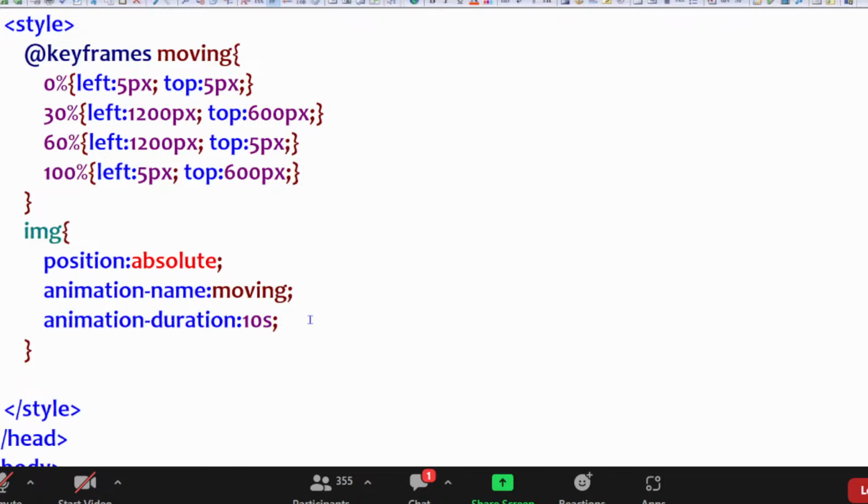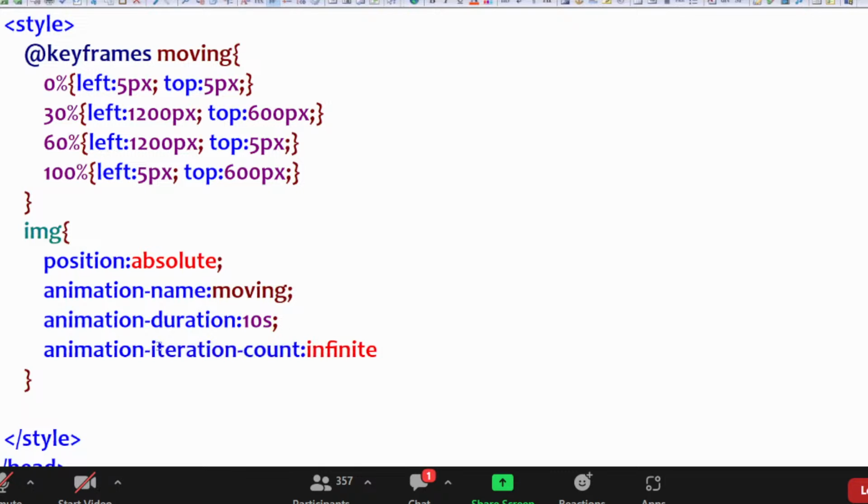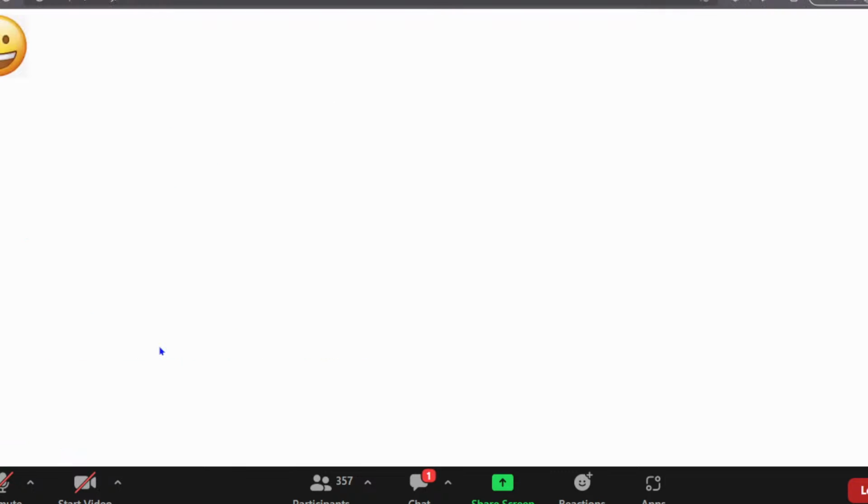But now this animation plays only once. Then you can write animation iteration count infinity. If you are interested, write iteration count infinity, so the endless animation is going to perform infinitely, playing continuously.